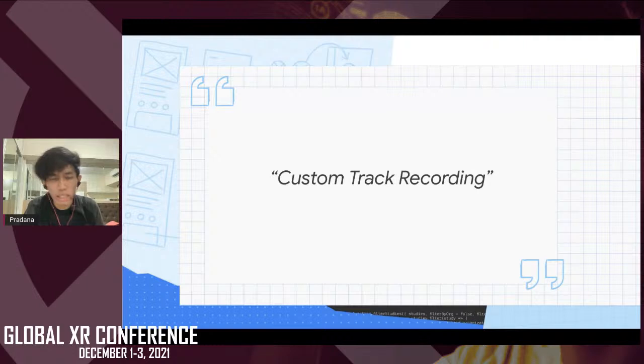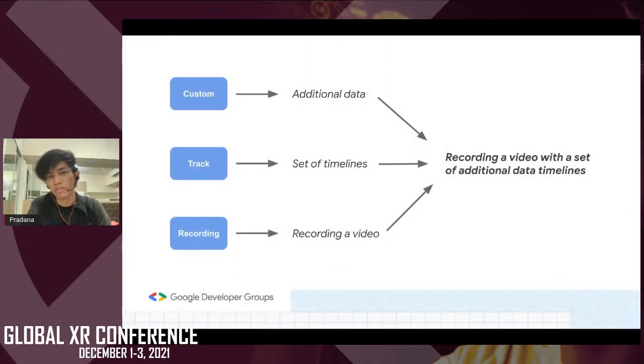So which means that we are recording some track of timeline, and then we can also customize those timelines. Based on those three words, we can summarize what this concept is about. Custom track recording, like the title of my talk. So this custom is actually additional data. This additional data is detectable by ExoPlayer, like what I told you before. But if you play the video without ExoPlayer, it's just a normal video without anything. So that's why it's a customized video, something that only ExoPlayer can see.